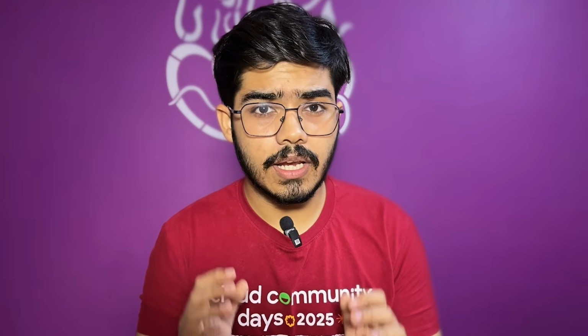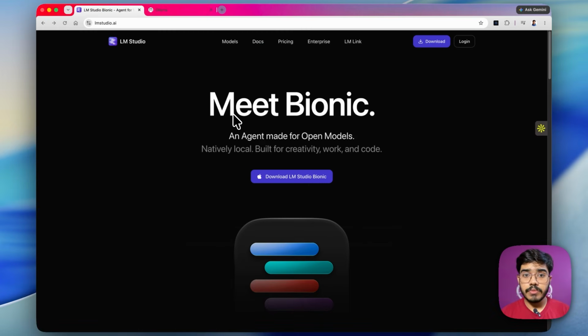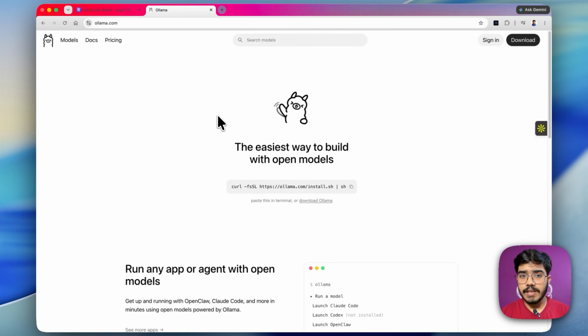Enough talking about it. Now we will see how you can use Gemma 4 within Claude Code. First, we will be downloading Gemma 4. For this one, I will be using LM Studio, but you can also use Ollama. This works the same way.